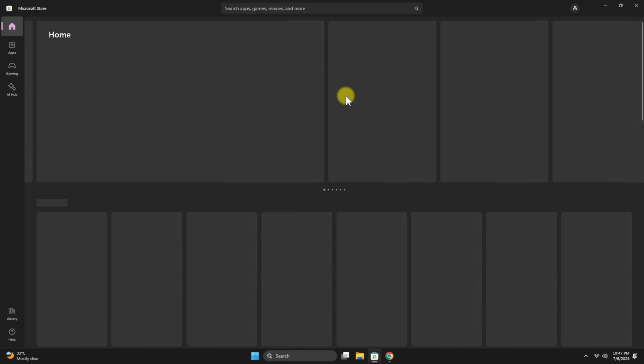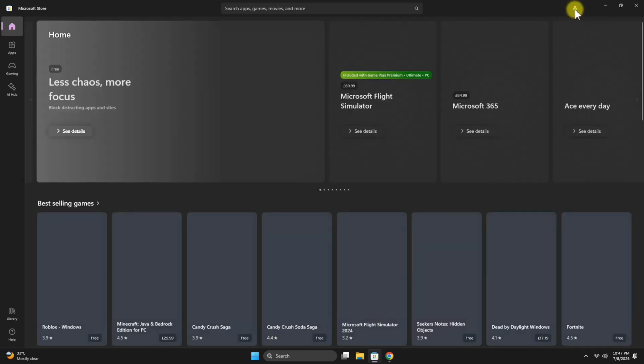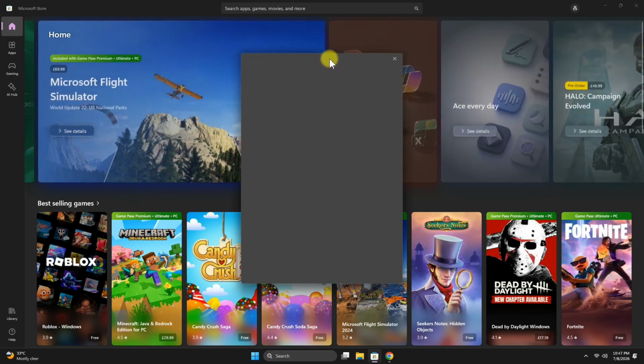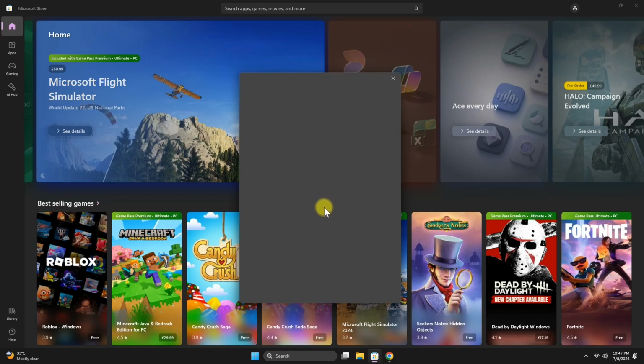Open Microsoft Store. After it loads, click on our Sign In button. Then click on Sign In button. Wait for loading to complete.